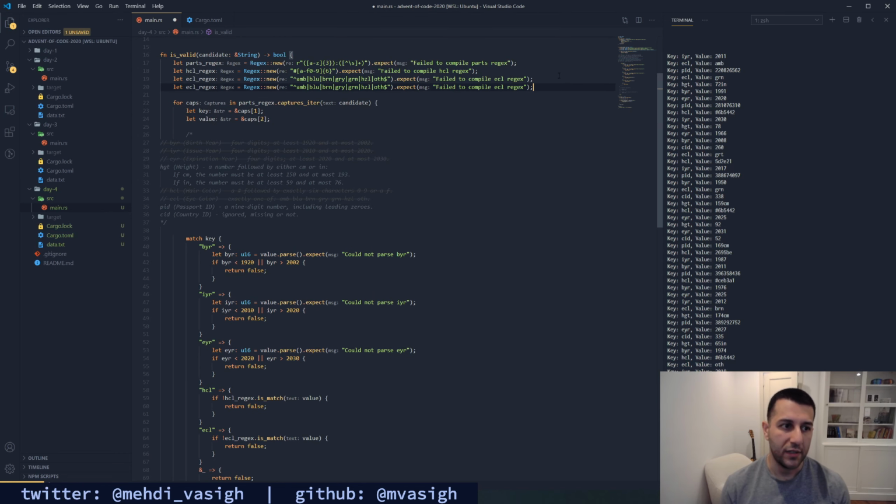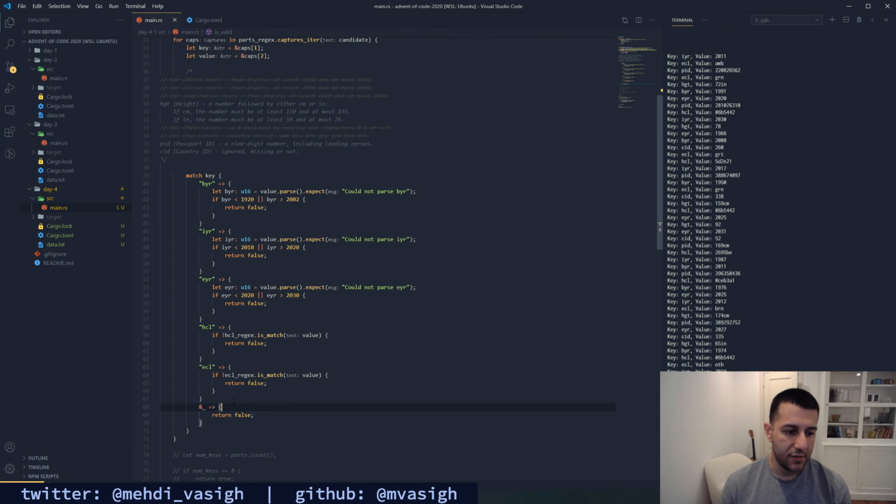So we can go over here and say home. Let's copy this and call it PID, and then let's use a raw string. Great. And for PID, if not PID regex is match value, return false.